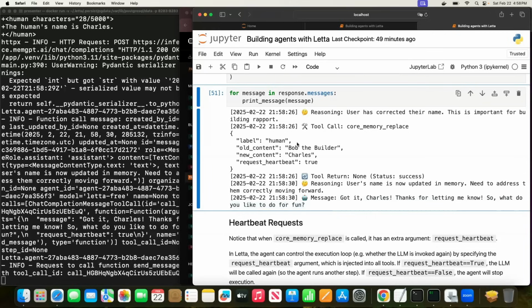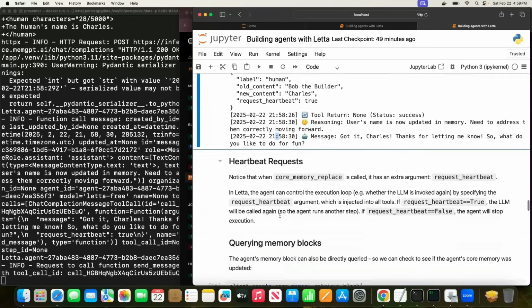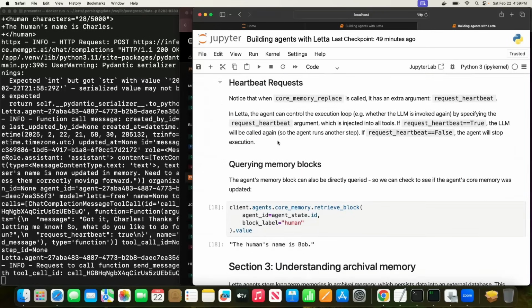So this is two LLM calls. There's one LLM call here and then one LLM call here. And in Letta, agents can chain indefinitely. You can obviously set limits in the API. And the way they chain is basically through heartbeat requests.